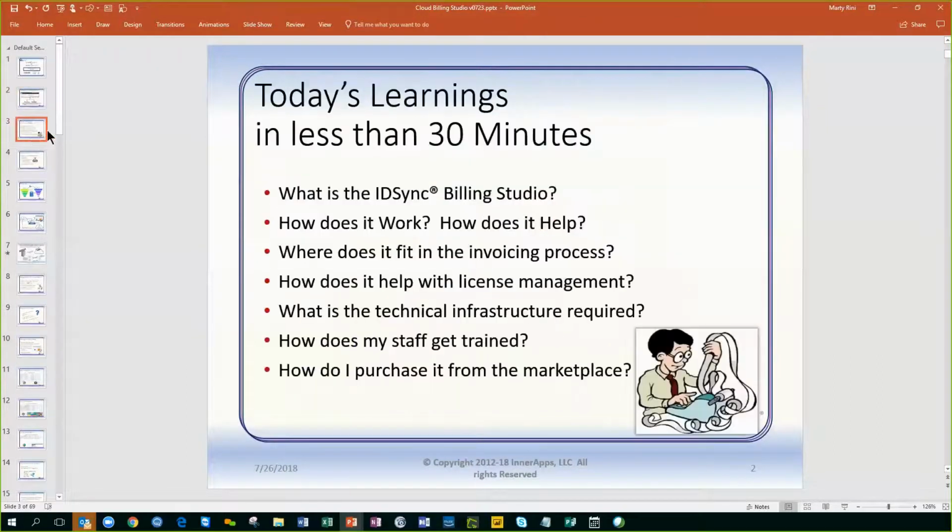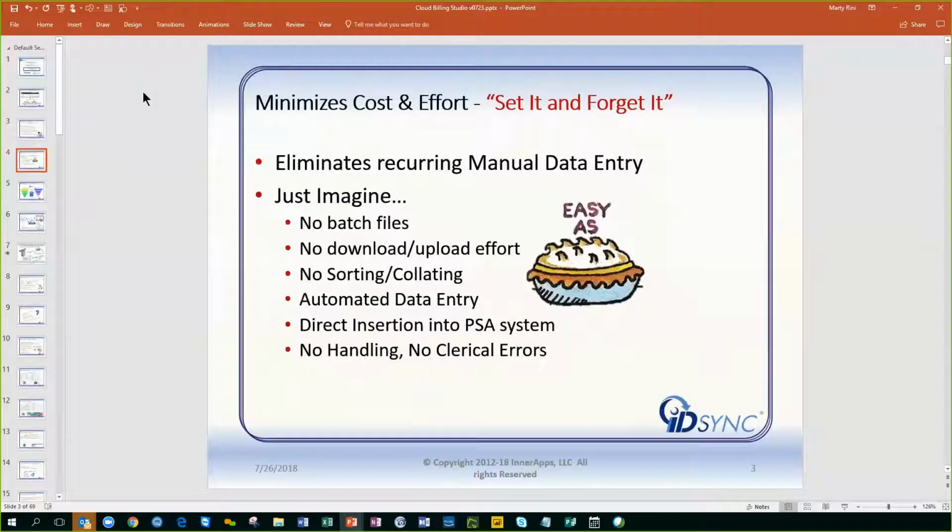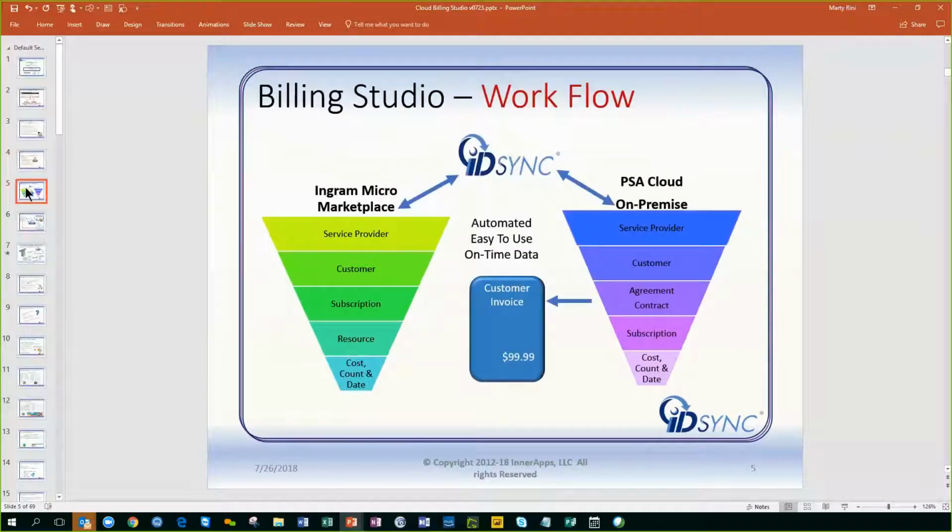So this presentation is about what Billing Studio is, how it works, how it helps with license management, technical infrastructure, how you get started, etc. Once you get set up and running, you don't really have to do anything. You just set it and forget it. There are no batch files, there's no sorting. It directly inserts the data into your PSA system, and it allows you to really maximize the revenue associated with your SaaS business.